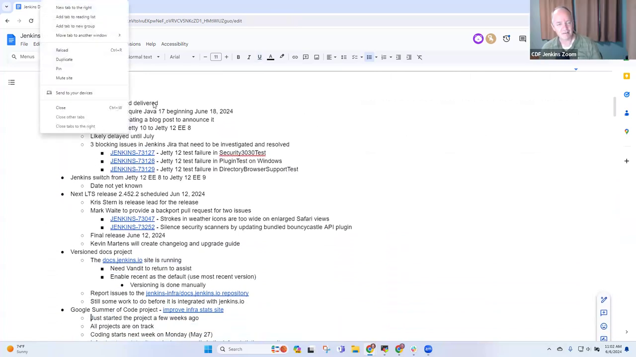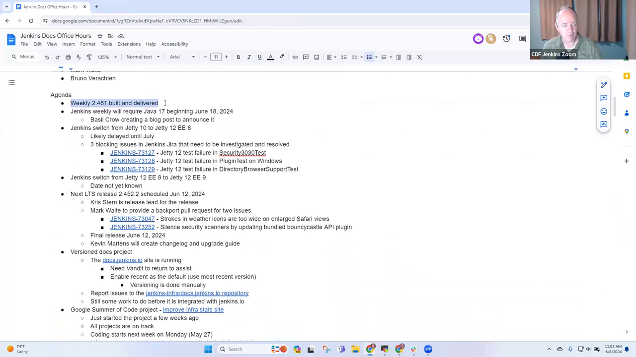Okay. So, FYI, 2.461 was built and delivered. The changelog was merged. Big thing that's coming is that Jenkins Weekly, beginning June 18th, so 2 weeks from now, a little less than 2 weeks, will require Java 17. Basil Crow is going to do a blog post that announces it.